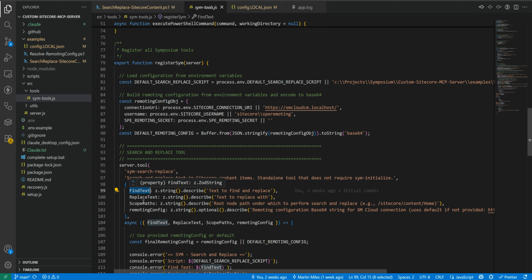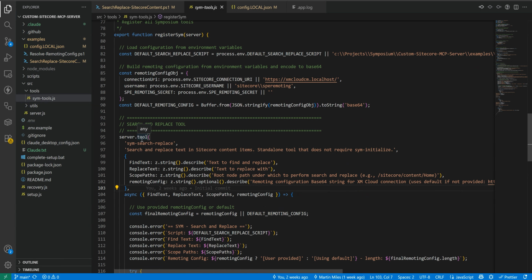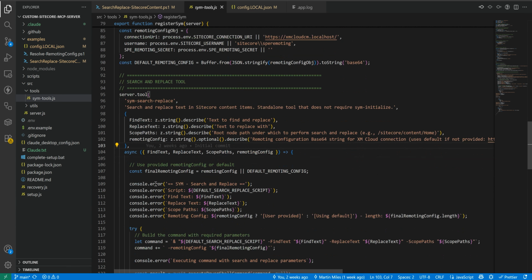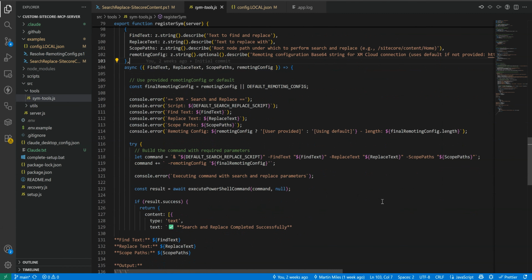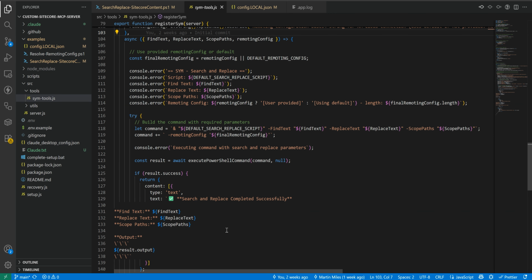parameters. We see our familiar find text, replace value, scope path, along with the remoting configs because it still needs to know which target to execute against, because that's what being passed to PowerShell remoting script. Basically that's it. This tool, after being called, is sending these parameters to PowerShell extension and waits for the execution. Once complete, it outputs the results.